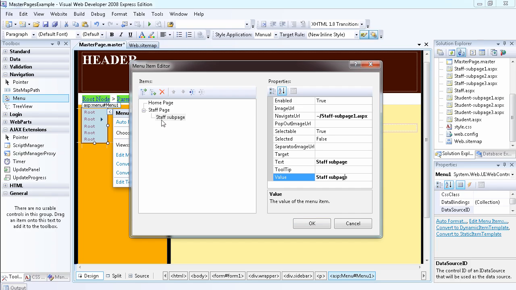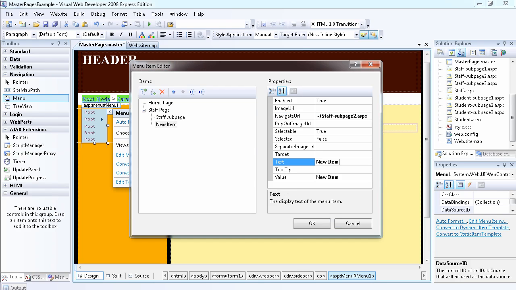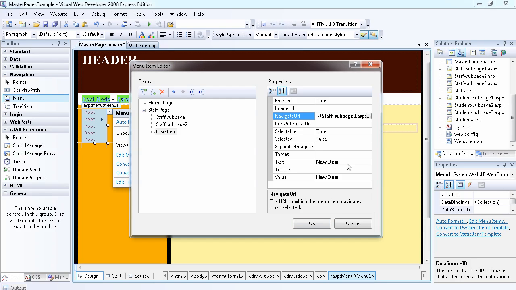We can also click on staff again and add a child item. We want this to navigate to staff subpage 2.aspx. You get the idea. You can continue doing this without using a sitemap file. We name it staff subpage 2. Then we can add another child item, and we want to go to staff subpage 3. Click on OK. We name it staff subpage 3.